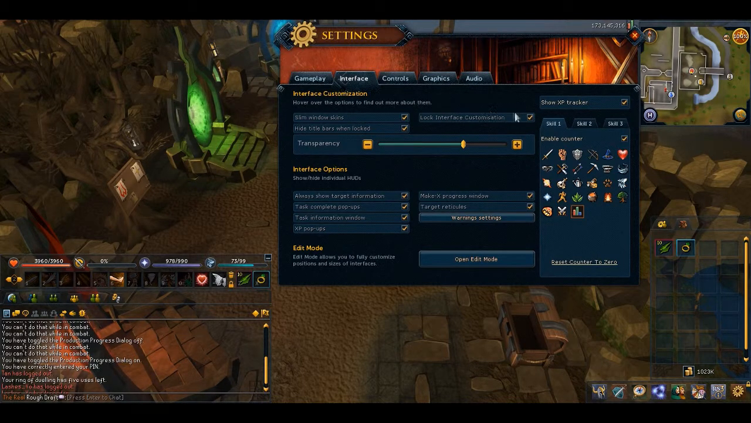And lock interface customization, of course, prevents you from moving or resizing interfaces. There's multiple ways you can do this. You can activate it from these settings. You can also click the small lock on the main tabs, or you can use the hotkey, which is default as L.